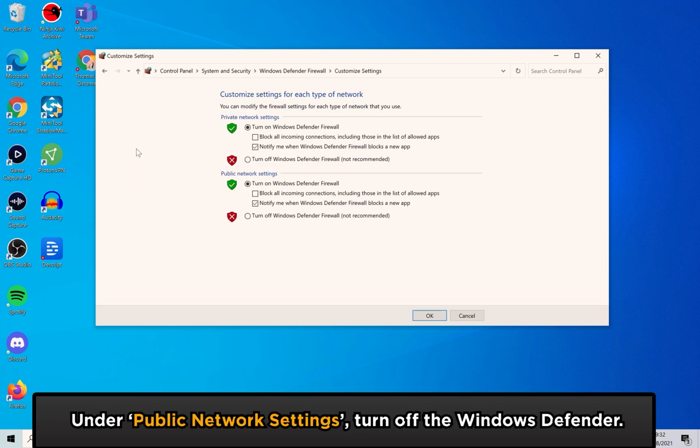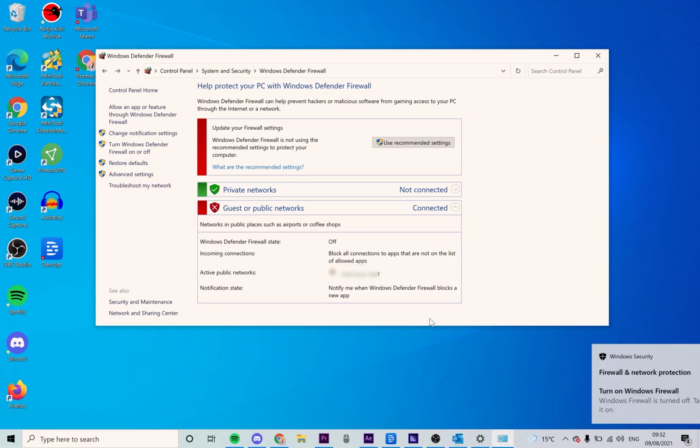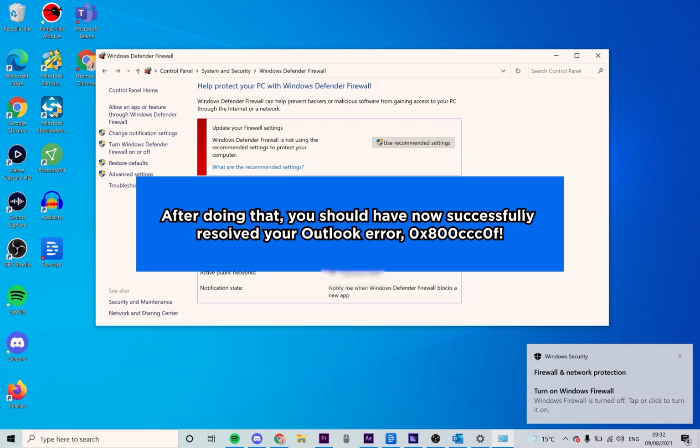Under the Public Network Settings section, you need to turn off Windows Defender by checking this box. Then click OK to save your settings. After following these steps, you should have now successfully resolved your Outlook error.